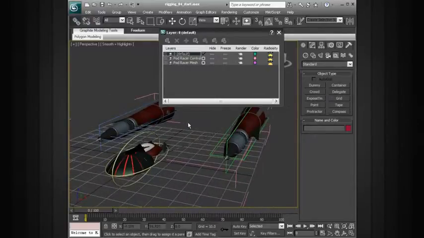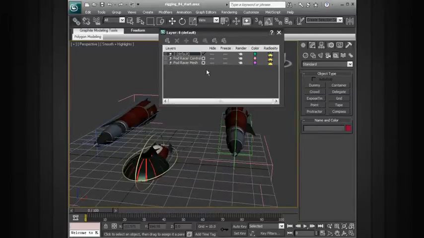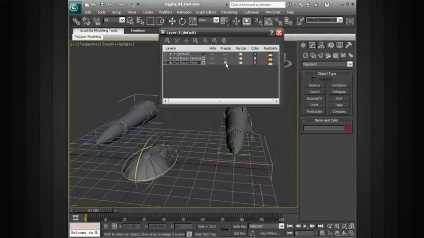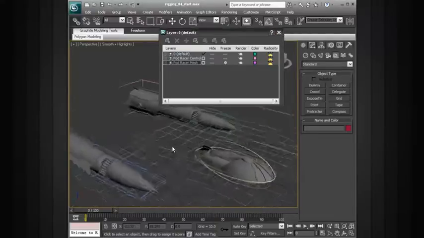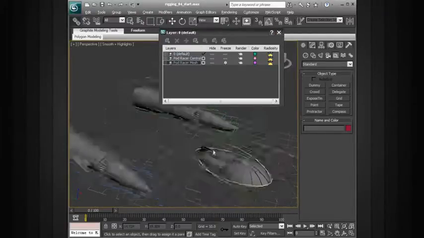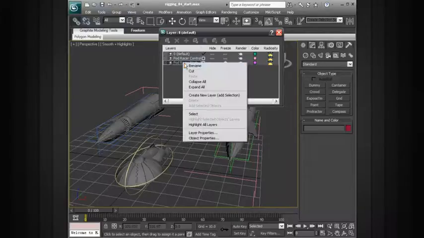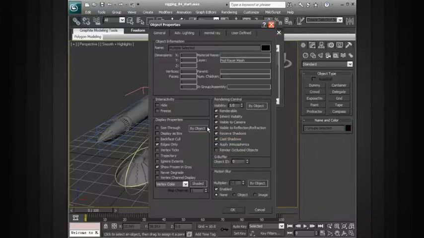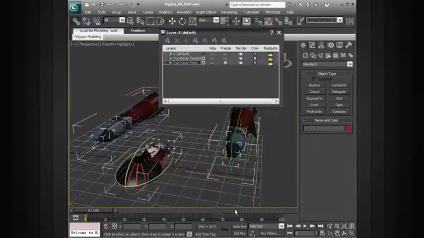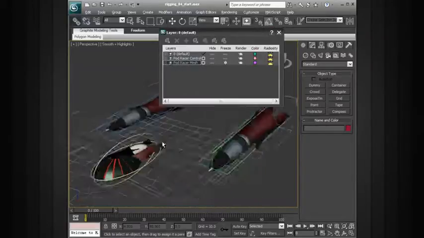Okay, so now that that's done, we have our objects in place. I'm going to now freeze our Pod Racer mesh layer. And notice everything turns gray. That's what's going to happen by default when we freeze this layer. So if you want to keep the texture on this object, simply right click and choose Object Properties on the layer. And here's the option: show frozen in gray. I'm going to uncheck that and choose OK. And now we can see the texture.